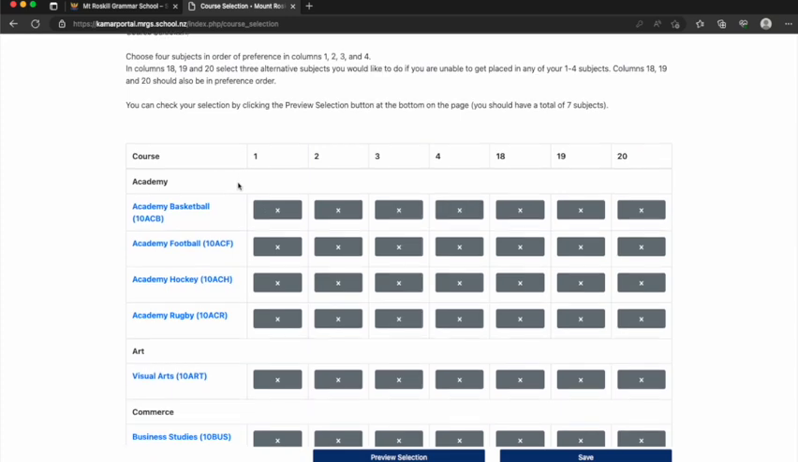There are only two kinds of subjects that are full year subjects. Everything else is one semester long. Those two are languages and music.